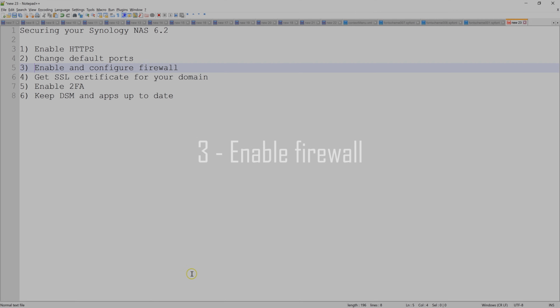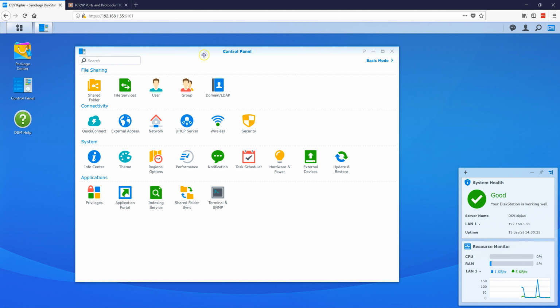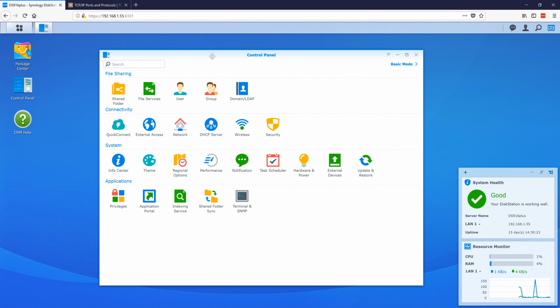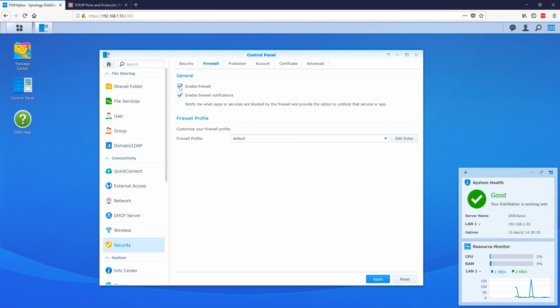Number three, enable and configure the firewall. By default, Synology does not have the firewall enabled. This makes it easier for you to access your new Synology without any issues, all your file shares and everything else. However, it doesn't make it very secure. So let's go to Firewall and enable it.